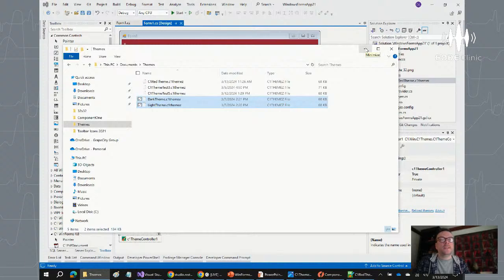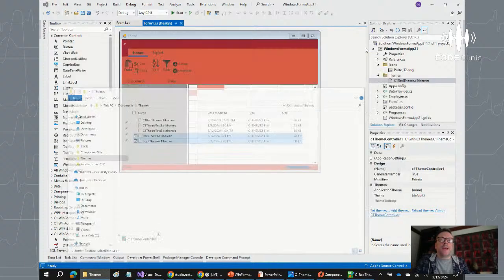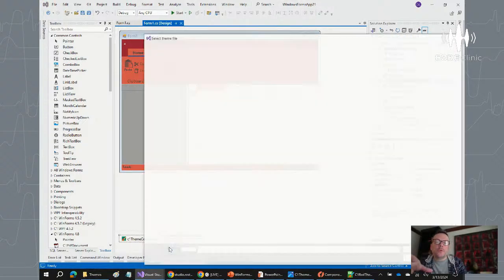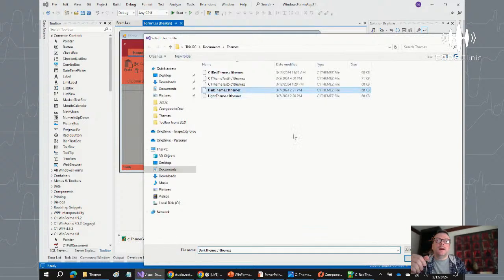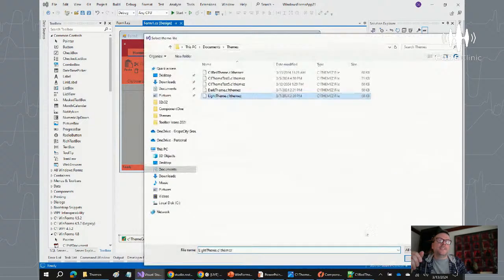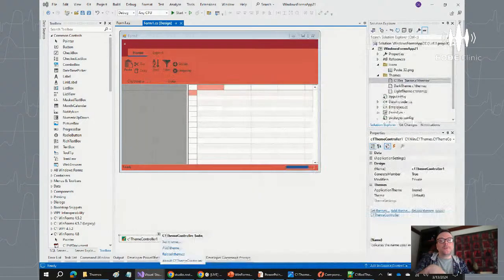And now I want to add them to my application and configure them so the user can set them. So the first thing I want to do is add them to the application. To do that, this is kind of a workaround way to do it. I'm actually going to add them through the theme controller one at a time. So I'm going to add my dark theme, and I'm going to add the light theme. And really all this is kind of just a quick way for me to get them into the project.